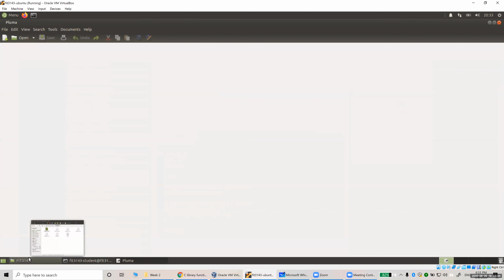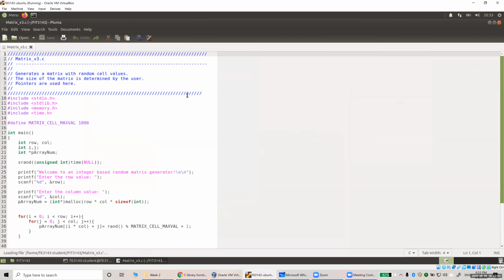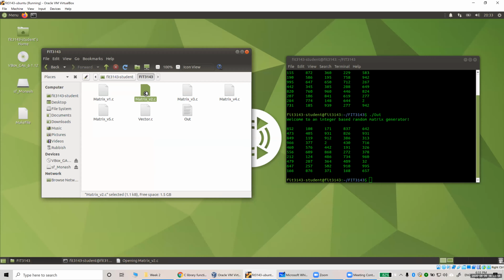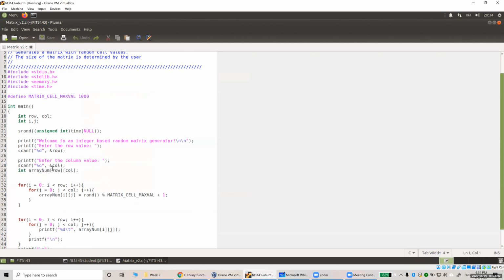let me go back to the folder again. All right, so let's look at the next example over here, matrix version 3. In matrix version 3, now, version 2, my bad. In matrix version 2, I'm now using a variable size array. So I'm declaring integer row, column.